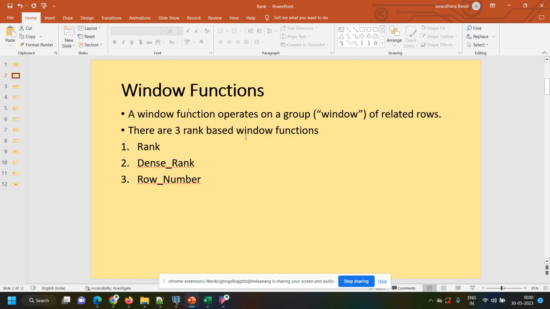Okay. So first of all, we call all these three rank based functions as window functions in SQL. There are a lot of window functions like rank, dense rank, row number, lead, lag, first value, last value. So first of all, what is a window function? A window function operates on a group of data or group of related rows. That group of related rows is called window, and the functions we are operating on those windows are called window functions.